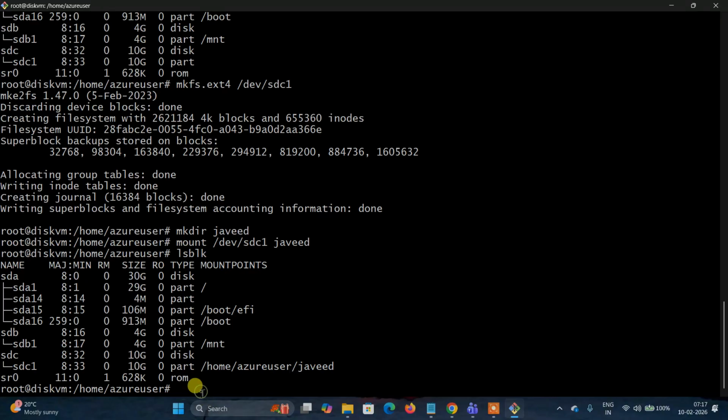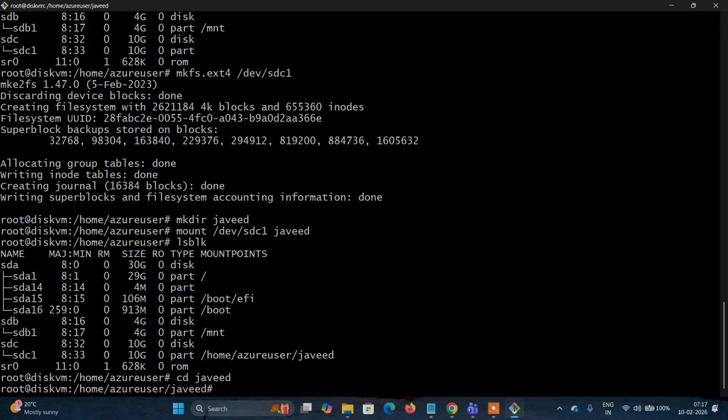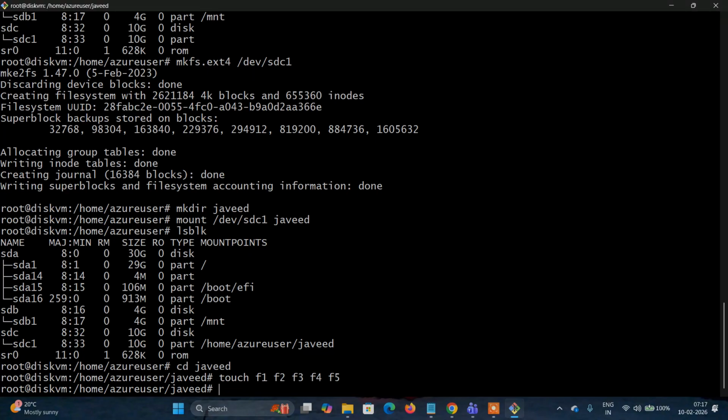I want to go inside this directory, just cd javed to access the partition. Now I want to create some files here. touch f1 f2 f3 f4 f5. Done.